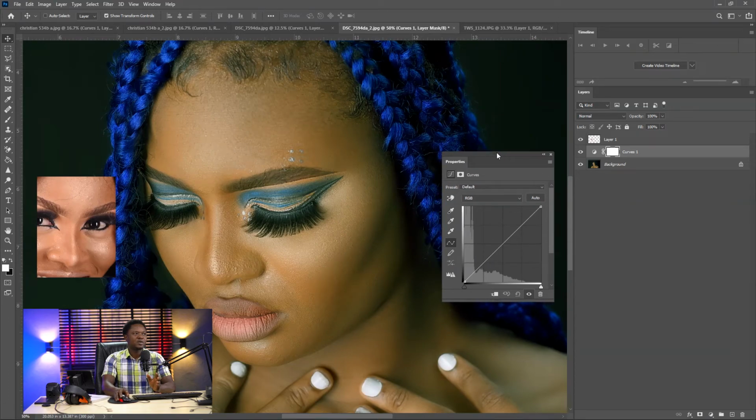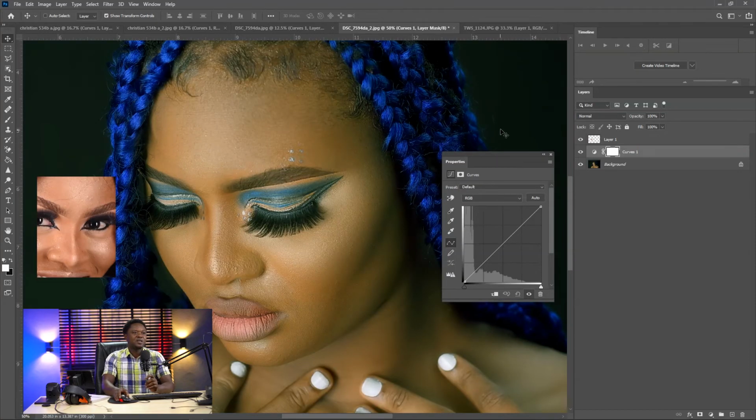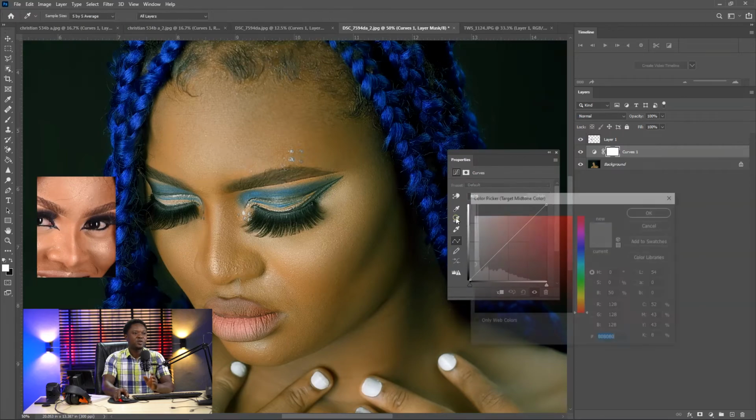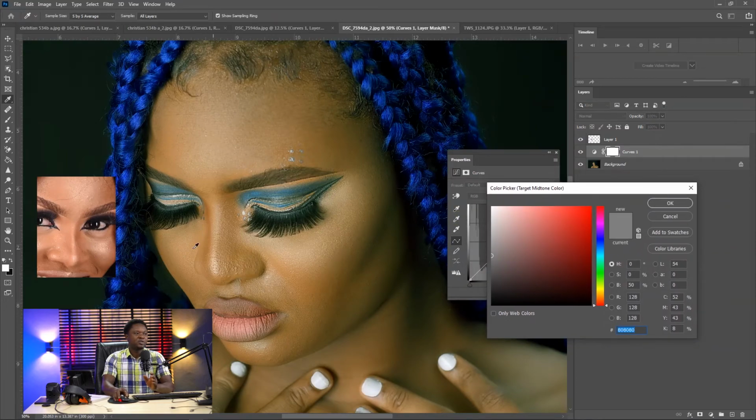And don't forget that your average pixel for your eyedropper must be 5 by 5 average, and the sample must be from all layers. Don't forget that. It's the same thing applied to the other one that we did. So you have to double click the middle eyedropper and look for your mid-tone. Let's say this area.